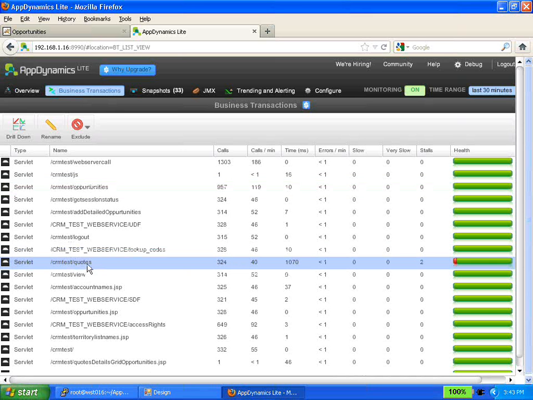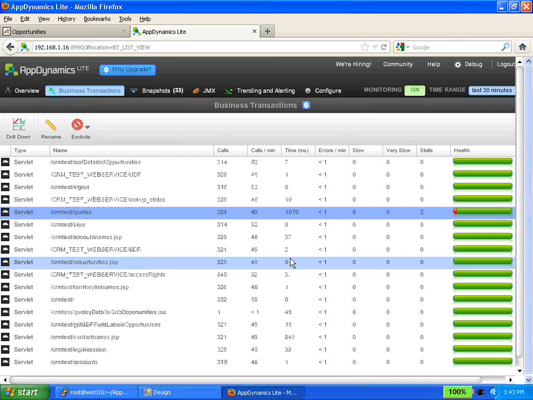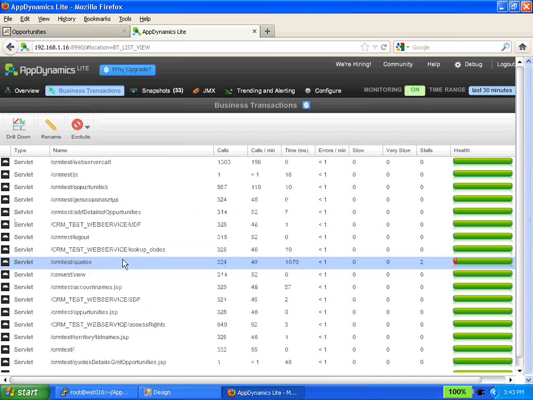Now I could say, hey, CRM test codes is taking relatively more time. If I look at most of the things, everything else is taking about 250 milliseconds or so, but this servlet, CRM test / codes, is taking 1070 milliseconds. So what can I do? I'm just trying to drill down.